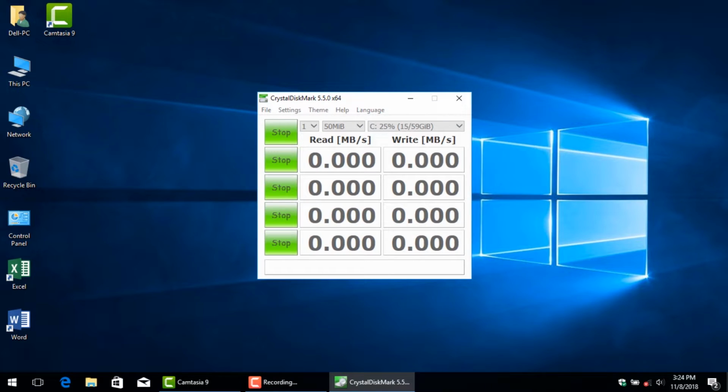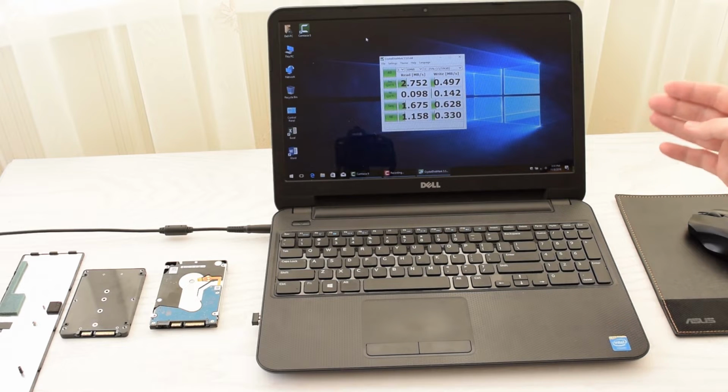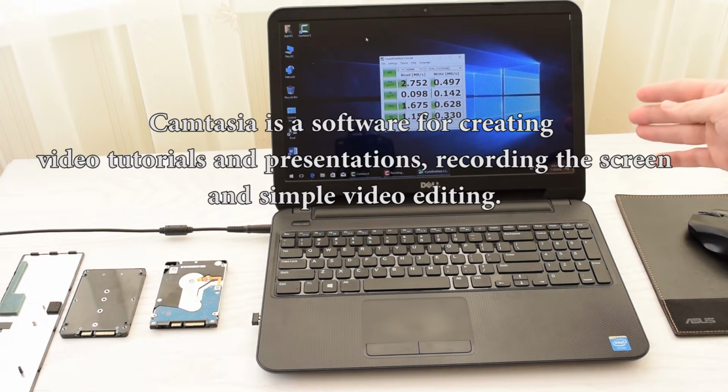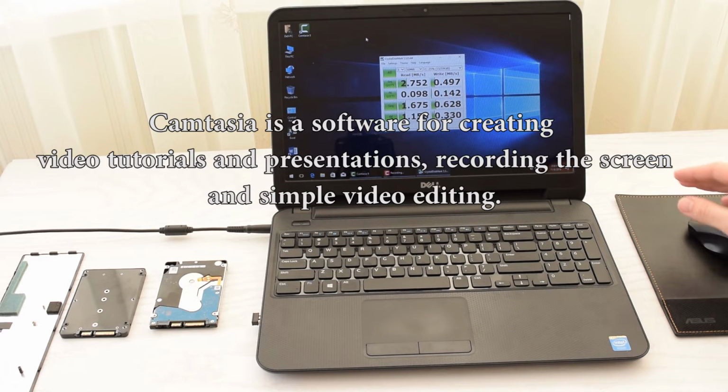I've done several benchmarks using CrystalDiskMark, and as you can see, the performance difference is significant. But it's still enough for a simple daily workload, like Office or internet browsing. Nevertheless, I've installed Camtasia 9, which is currently recording this screen, so overall not bad.